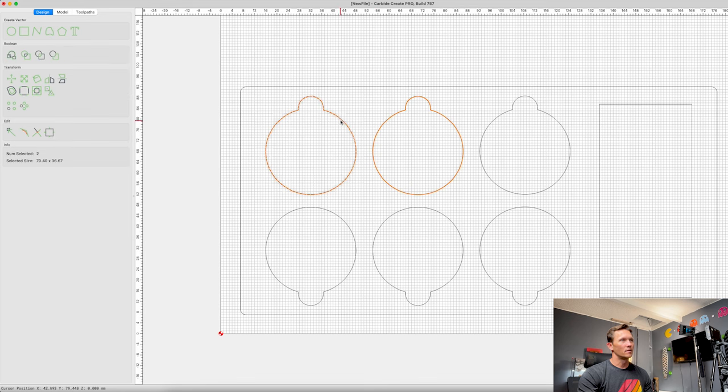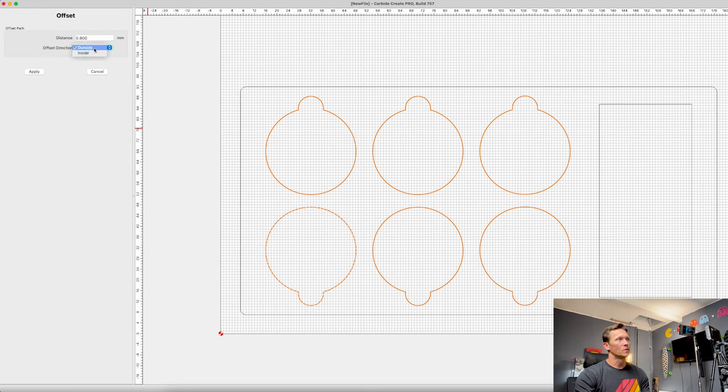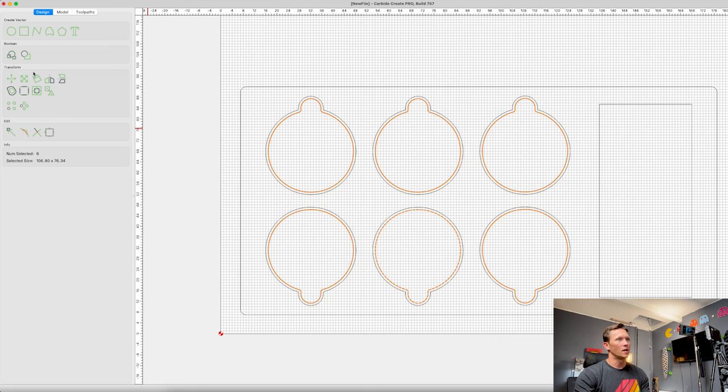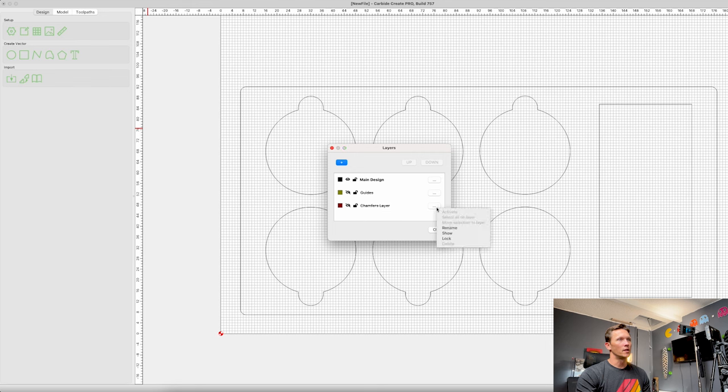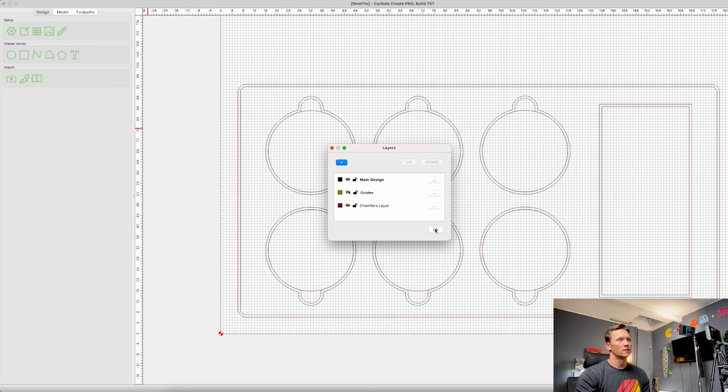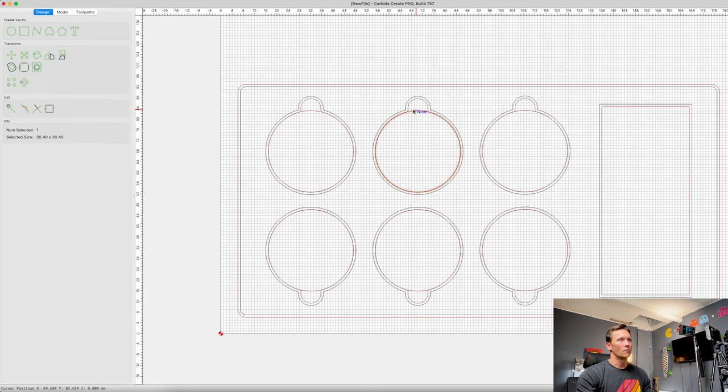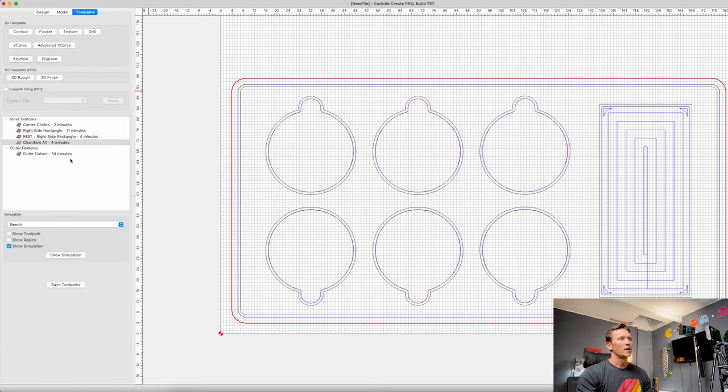We're going to add all of these to our selection. Let's add chamfers. Offset path, same deal. Inside, 0.9, hit apply. Layers, move selection to layer. Let's show that layer. Let's get rid of the old chamfers. All those plain circles. Those are gone, so we have chamfers now on those new vector shapes that we came up with. And let's go to our toolpaths.